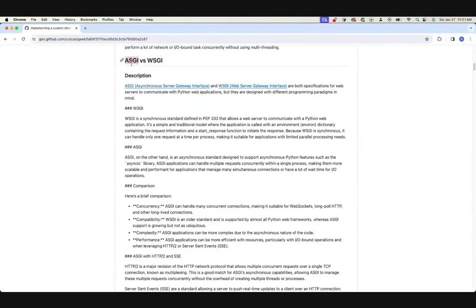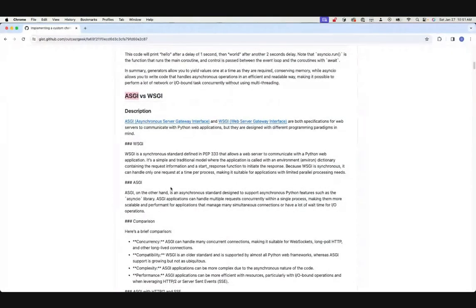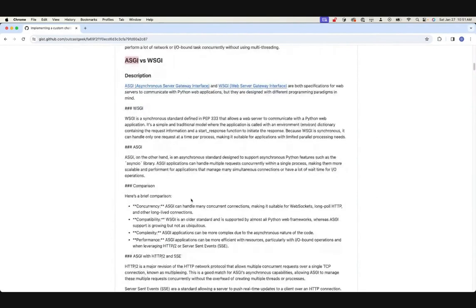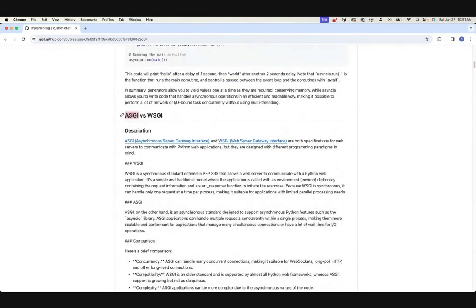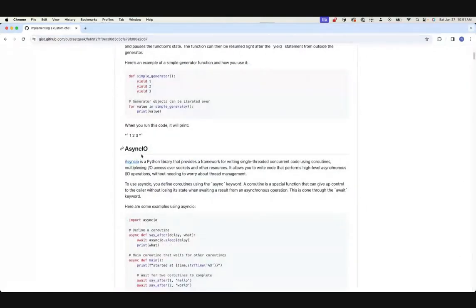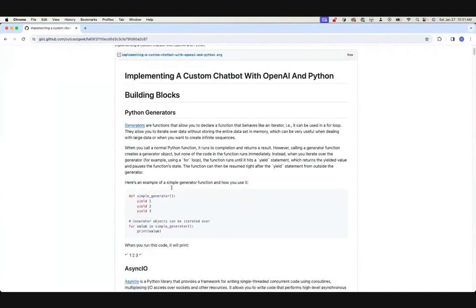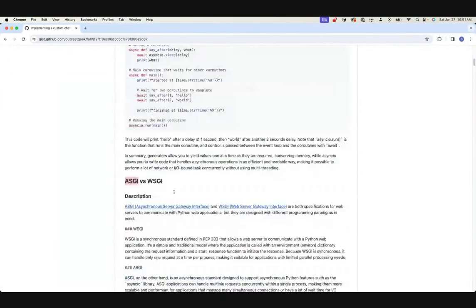But instead, if we use the ASGI protocol, the ASGI protocol is concurrent. And since it's concurrent, it provides the ability to handle a much larger number of clients. Under the hood, this protocol is leveraging both asyncio and generators. Any question on that?